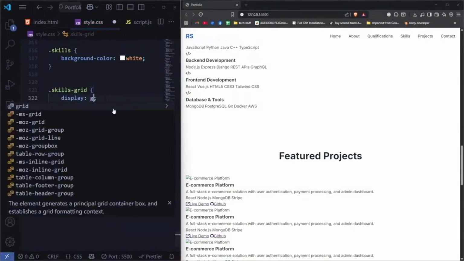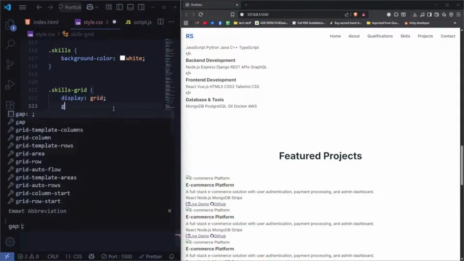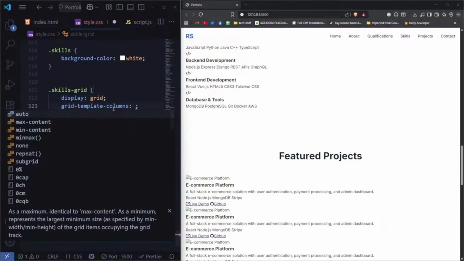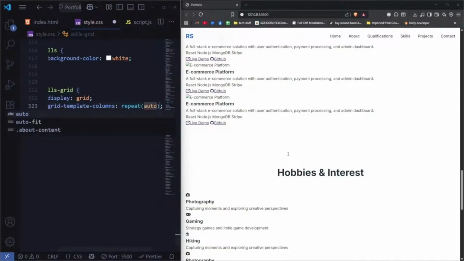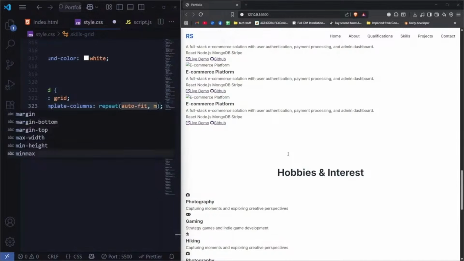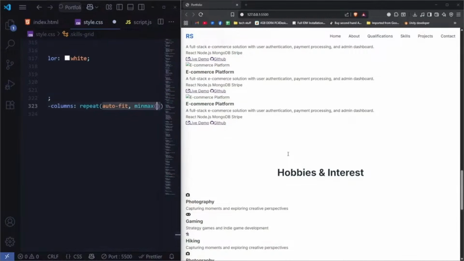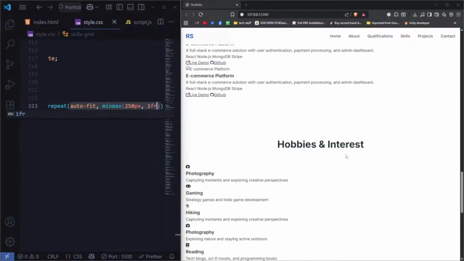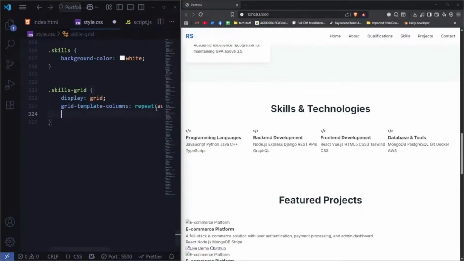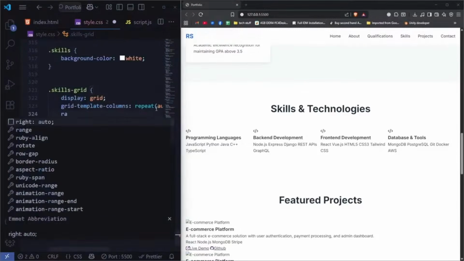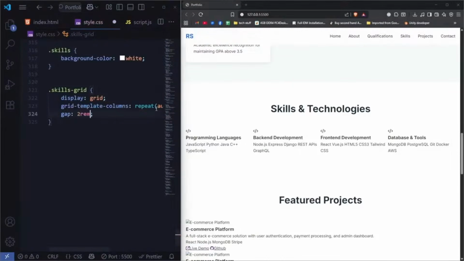There, I'm just going to do display grid. I'm also going to do grid template columns. Now for this, since there are a lot of them, I'm just going to do repeat auto-fit, and I'm just going to do minmax, I guess 250 pixels at 1 fraction, just like that. It'll come in this single line. And I'm also going to give a gap of 2 rem. Now it should go down.